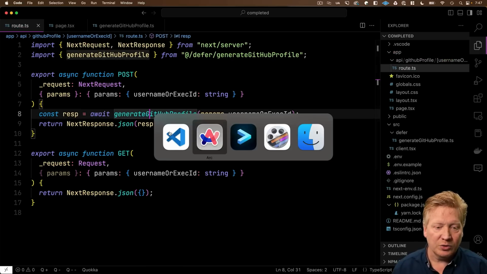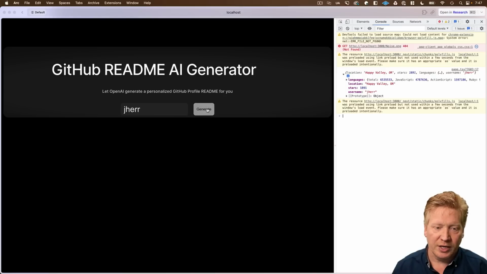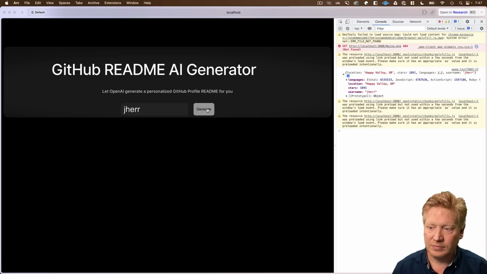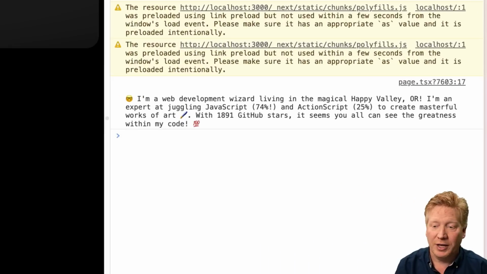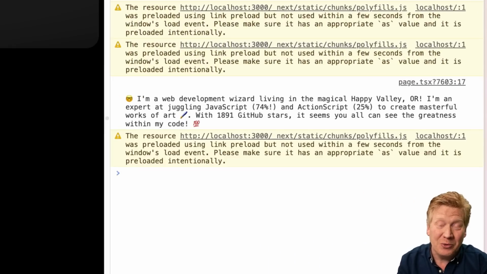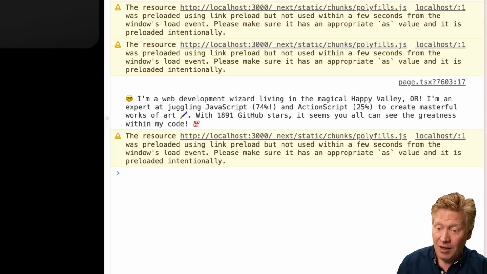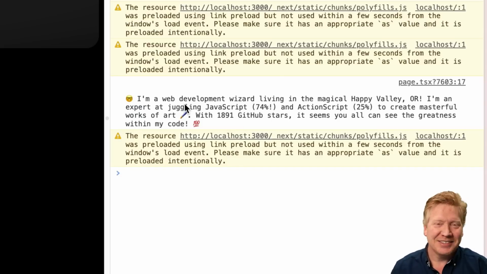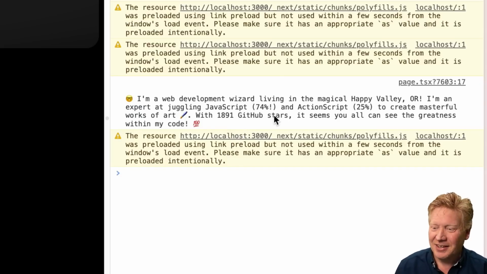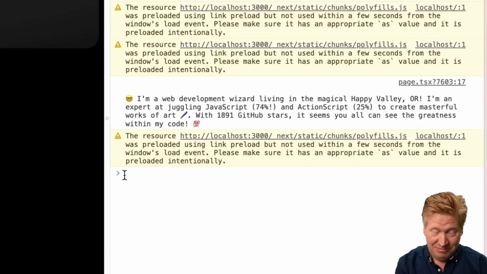Okay, let's go back over to our arc, hit generate again. And this is going to take significantly more time as it goes off to OpenAI, which is the problem that we're going to address using defer. Oh, it came back. Cool. I'm a web development wizard living in the magical Happy Valley, Oregon. This is pretty good, actually. That's pretty awesome. It seems all you can see is the greatness within my code. Wow. It said it, not me.